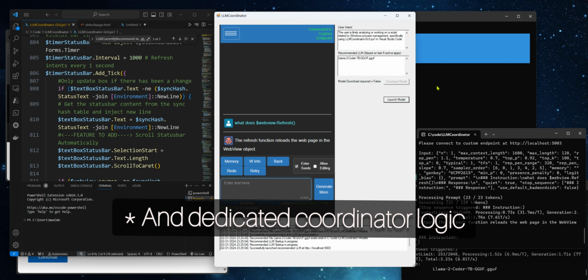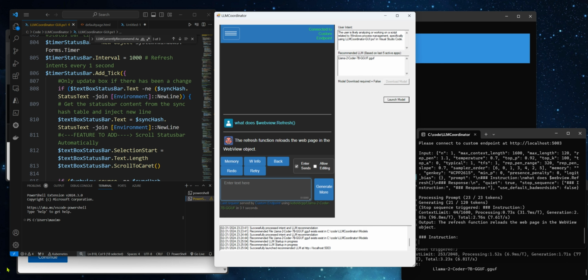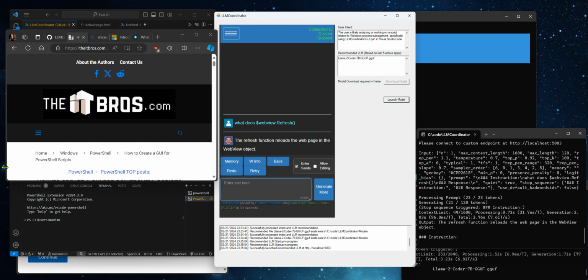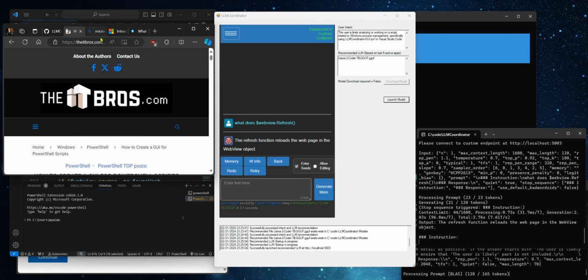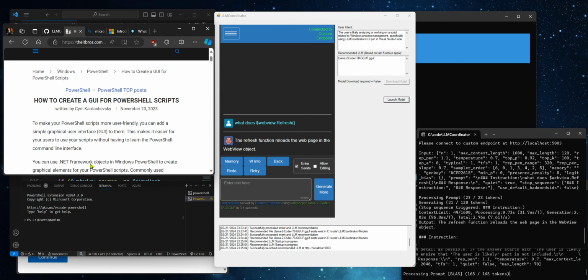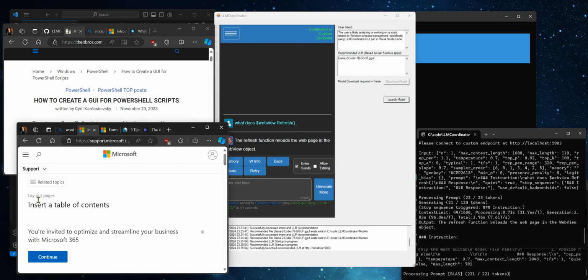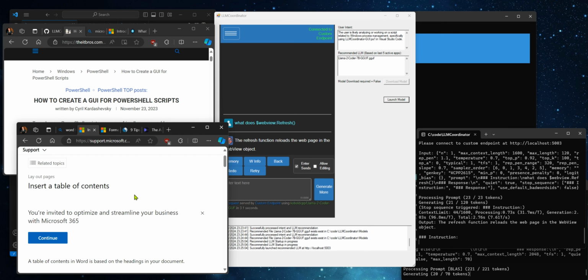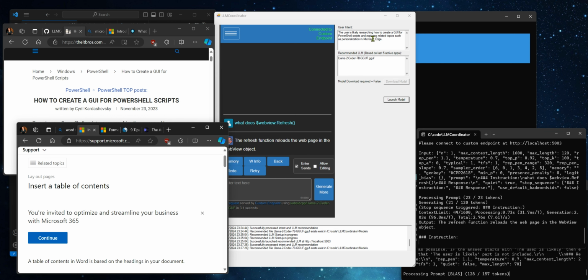So regardless, let's take a look at what happens if I change right here and go back. We're still in a PowerShell field here, but if I start browsing something else that is not PowerShell, let's take a look at Word. So I'm trying to insert a table of contents for Word right now. So we're now processing.